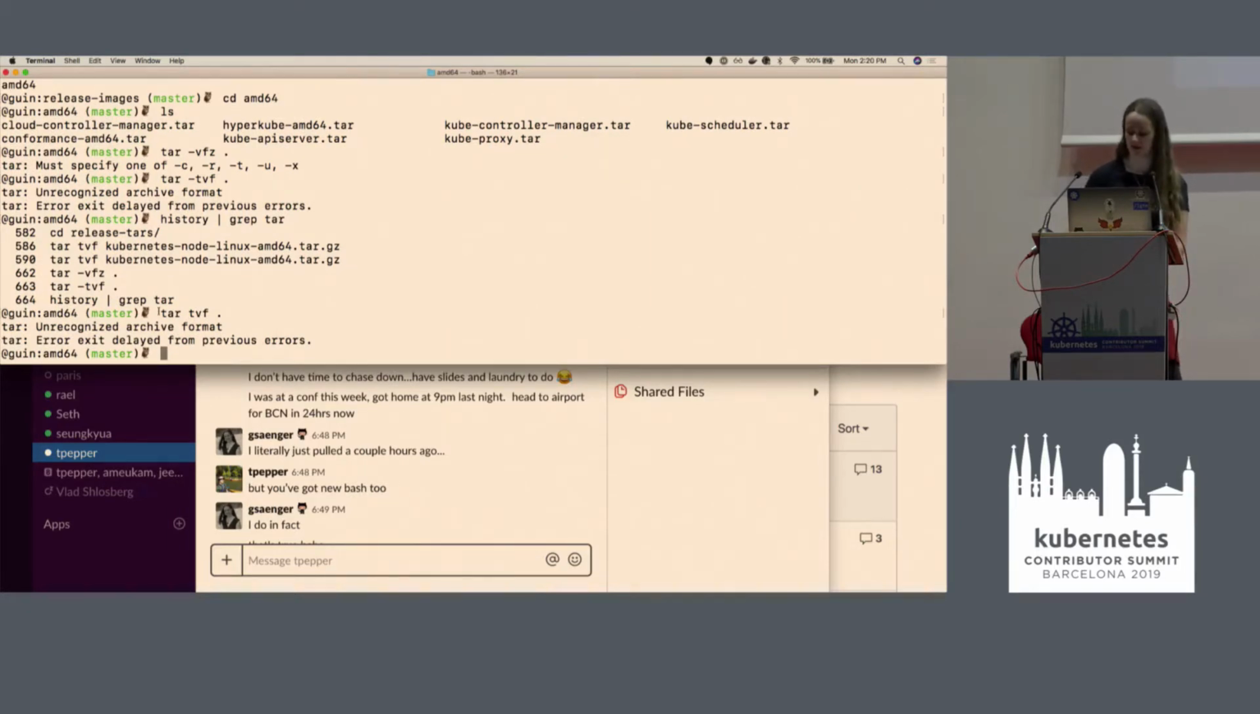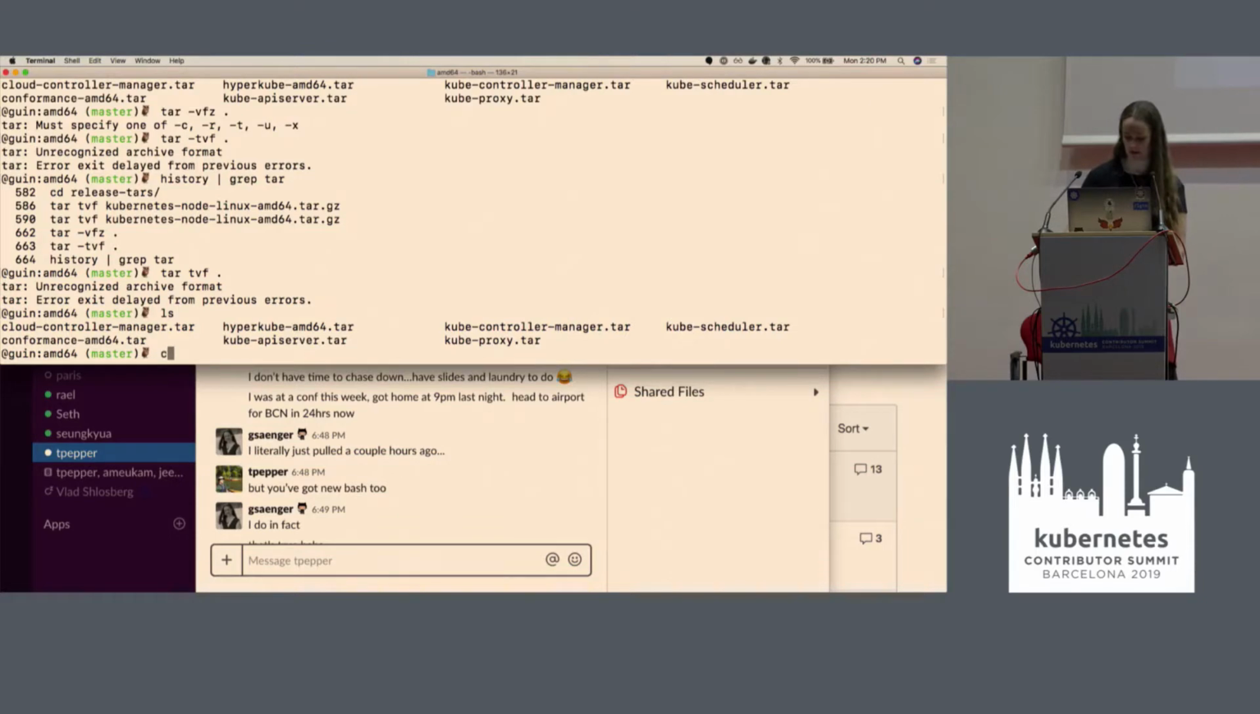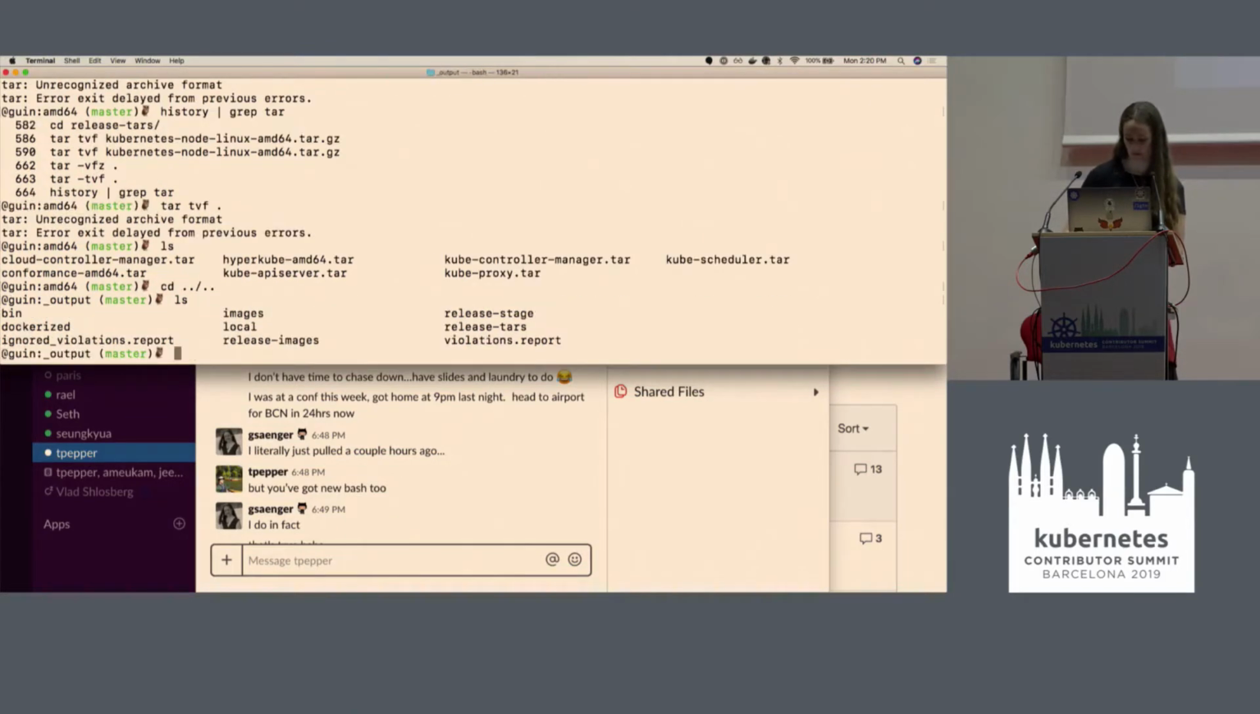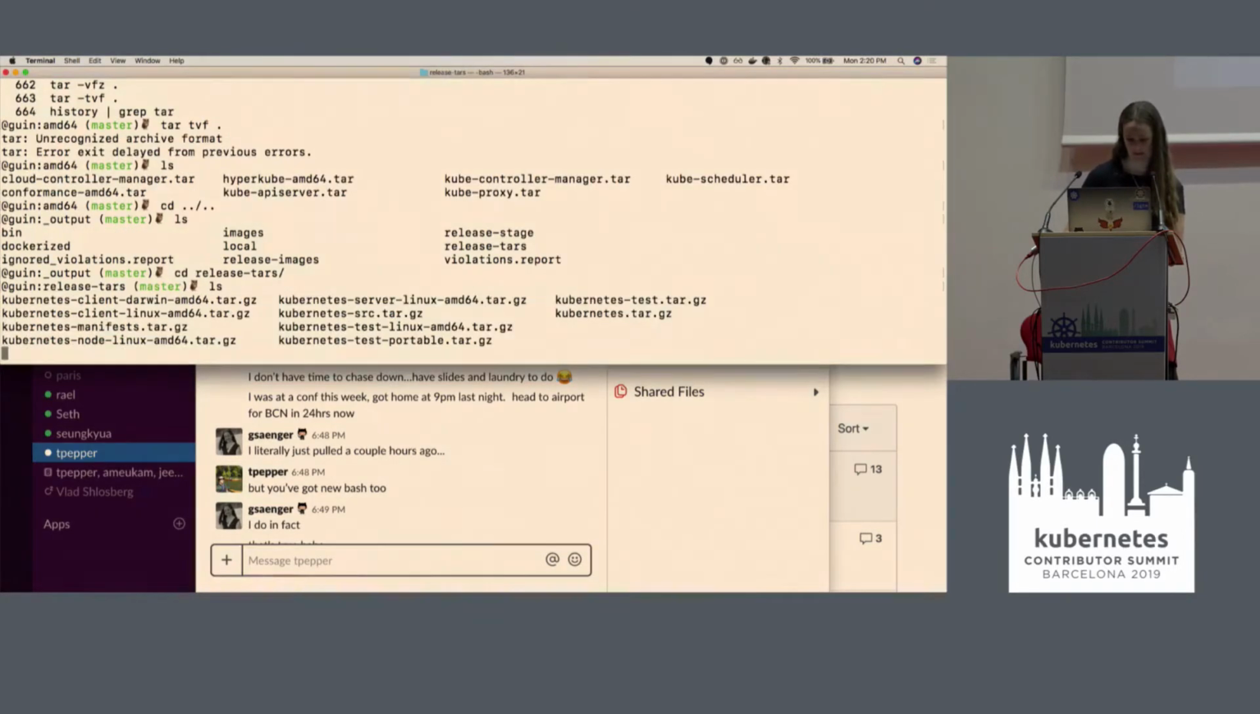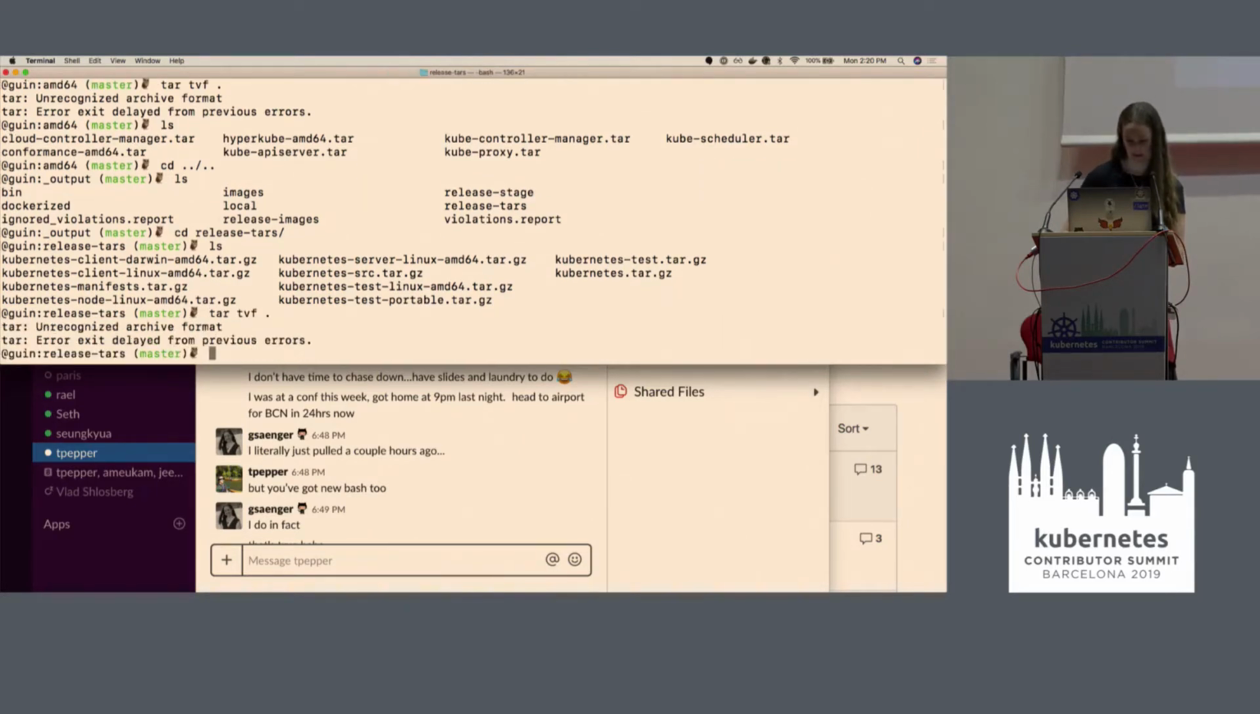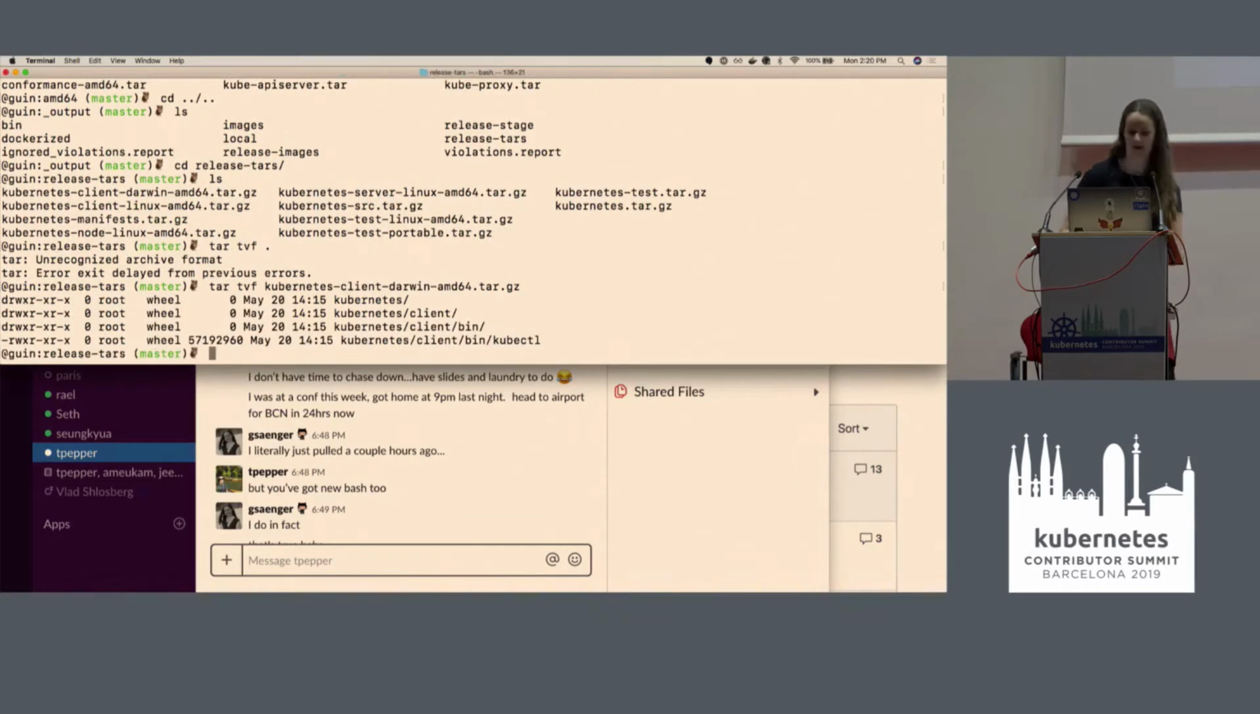Okay, well, these are the images, that's right. So if I go back to the actual tarballs, so release tars. There we are, this is the one. And let's try this one. Here we are. Okay. So if you just look at the tarball, you can see what's inside. So you see Kubernetes client, the kubectl binary, and you can do this for every one of these tarballs.